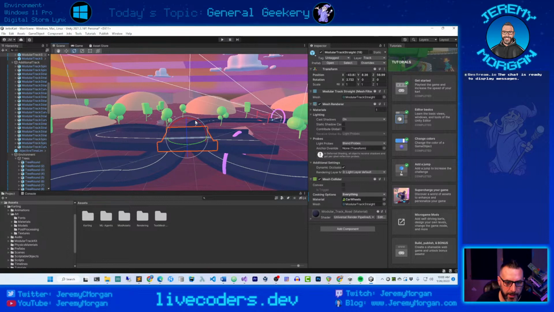So again, we're rotating this because I'm going to create a little bit of a hill. I don't want it to be too gradual, but I want to be able to clear this.